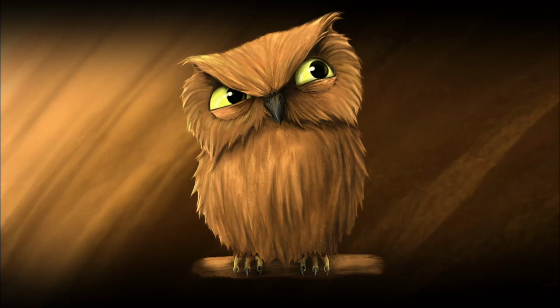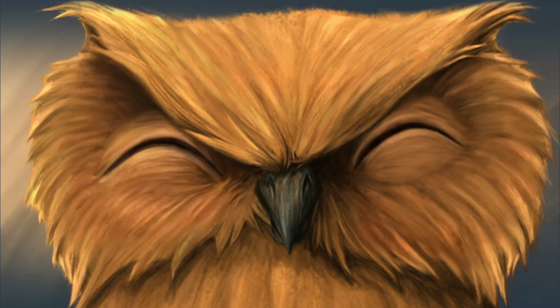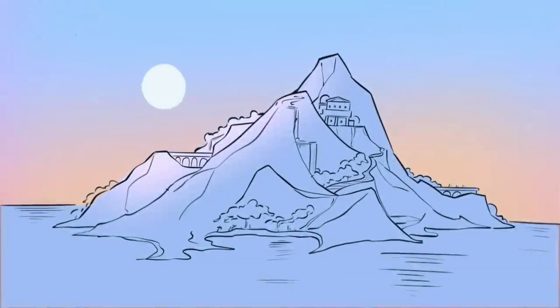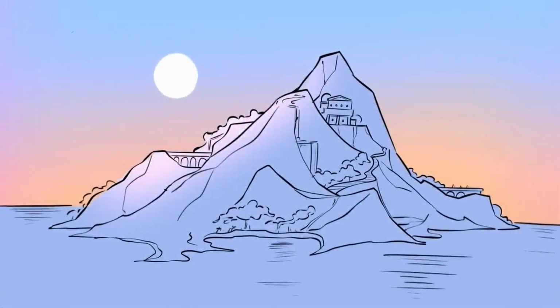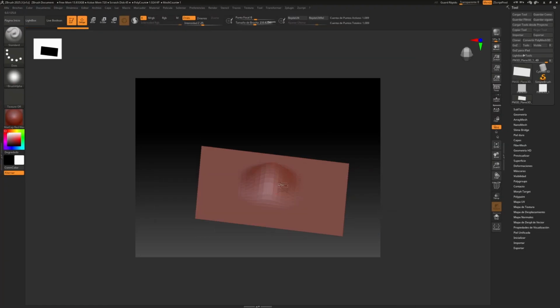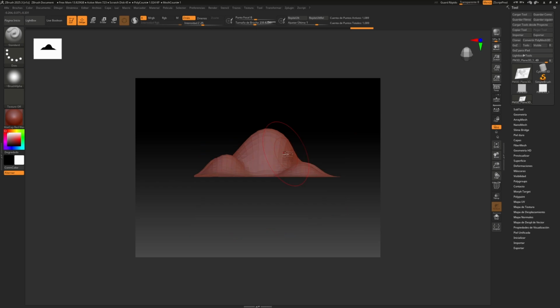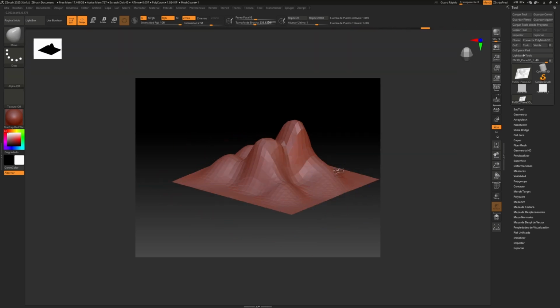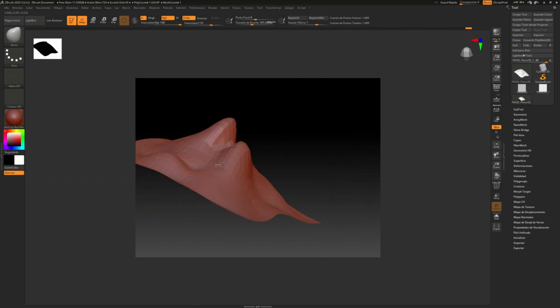I remember seeing a very cool animatic, link in the description, that had an island composition. I really like it, so I used that as a reference to model it. I used a program called ZBrush. It's a 3D sculpting tool that is amazing for high poly modeling and working on small details.